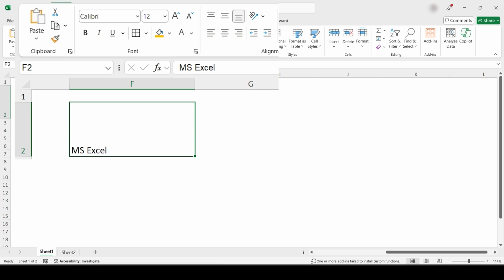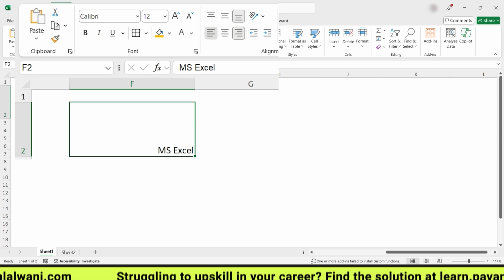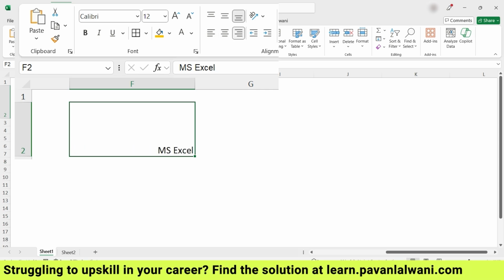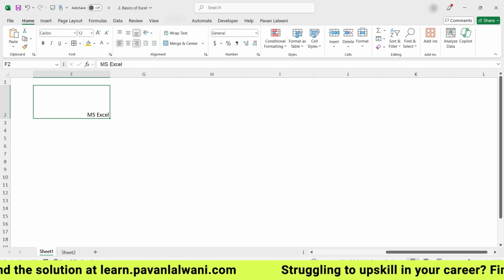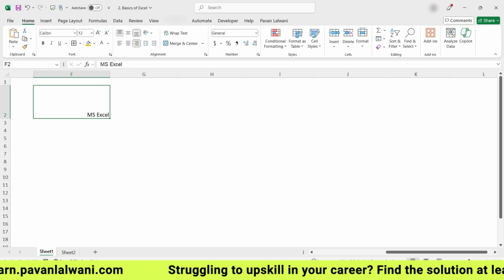Now the bottom 3 options, if you see, this one is the left, the second one is the center, and the third one is the right. So horizontally again there are 3 options: left, center and right. So I'm deciding the position of a text in that particular cell. Here I can select horizontal alignment or vertical alignment.